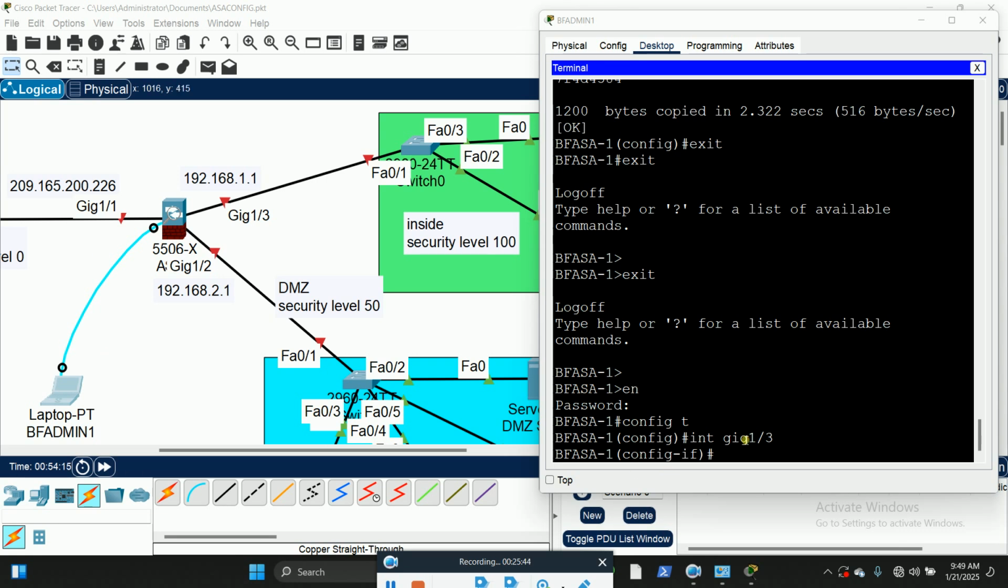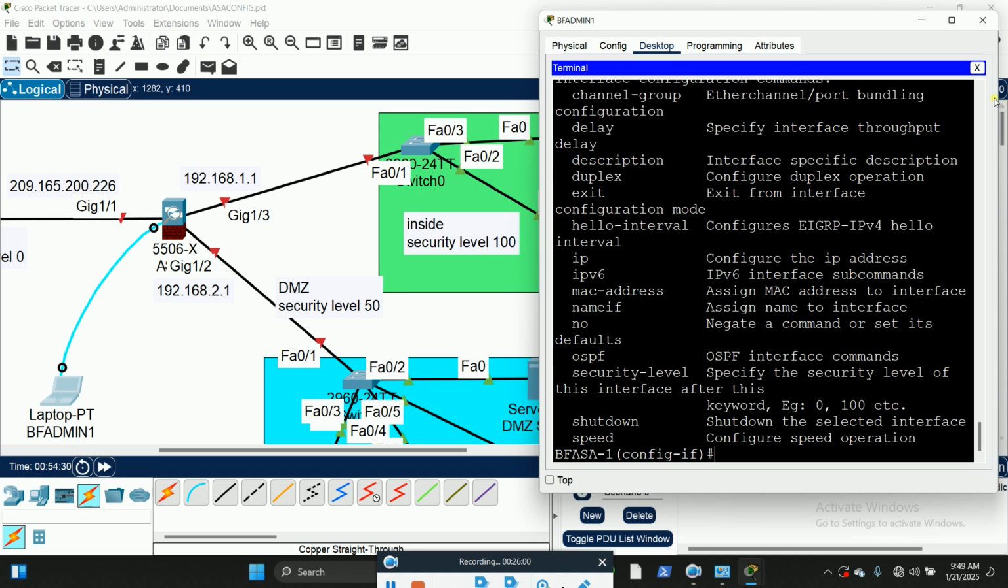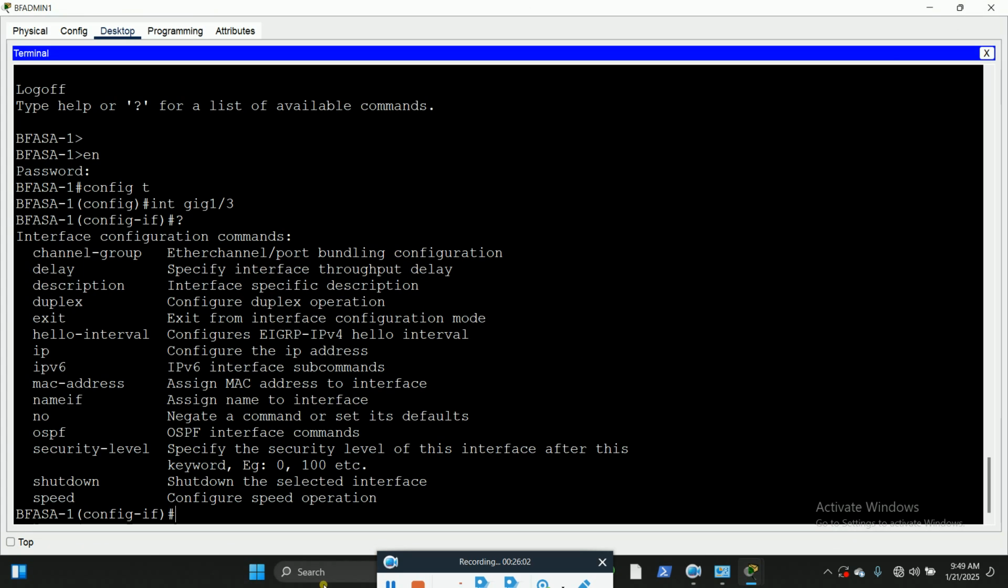So we just enter inside the interface. After entering the interface, I want you to press shift and the question mark. When you press it, you can see that we have to assign a name to the interface. You see the name. It says nameif.